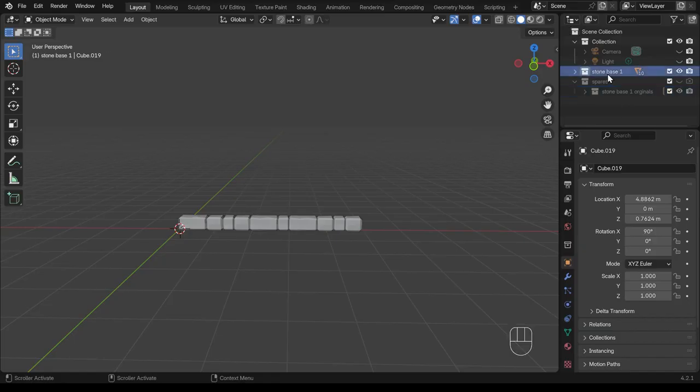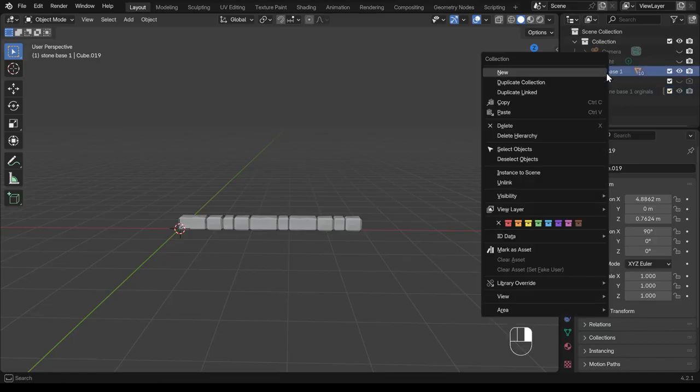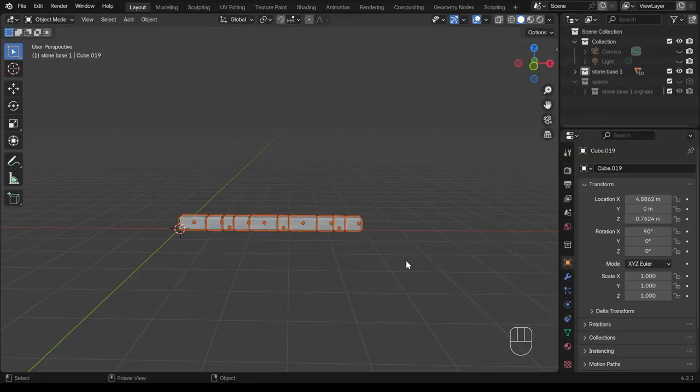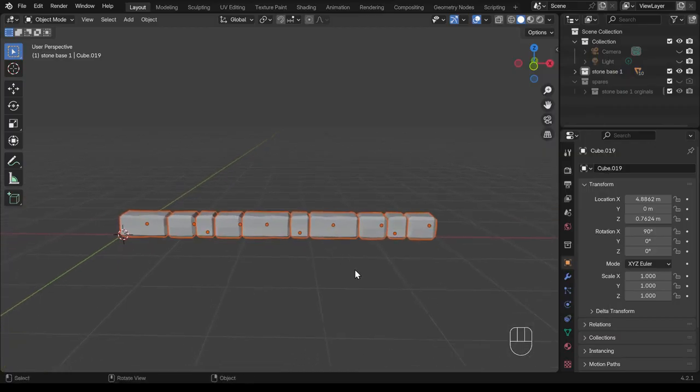So with the Stone Base 1, I can select all of those by right clicking and select objects. But notice I haven't got an active object as it's known. They're all orange. If I Shift left click, one of them becomes the active object, and that's how you can change the active object, which is highlighted in yellow. It doesn't matter too much which one's the active object, but you must, when you're joining things together, have at least one active object. So make sure one is highlighted yellow.